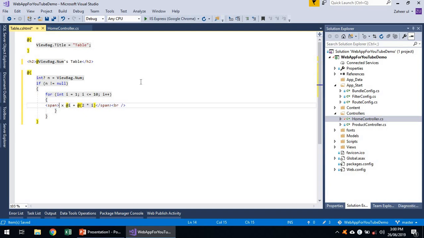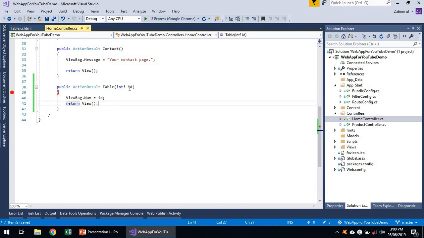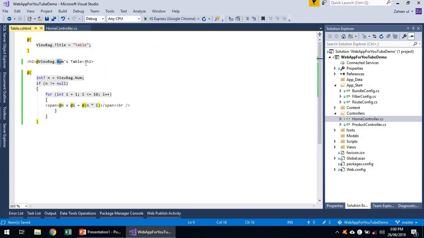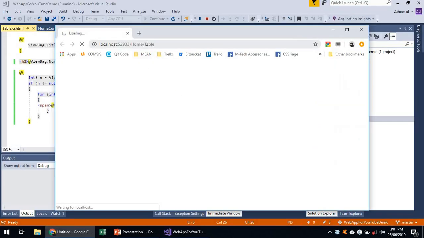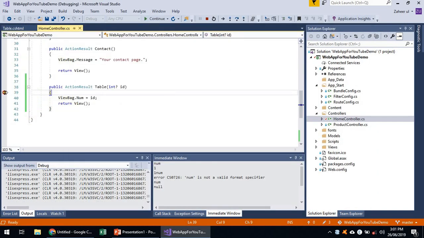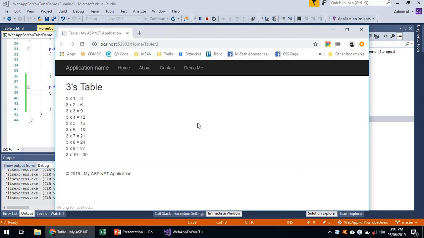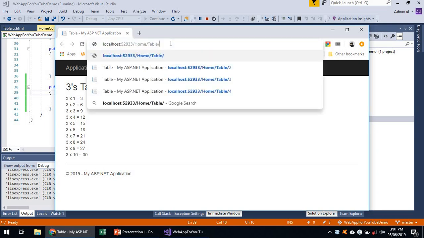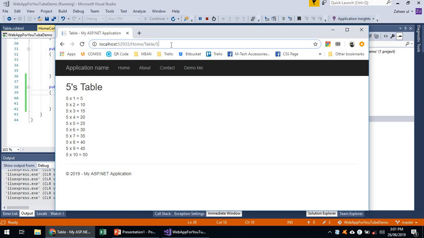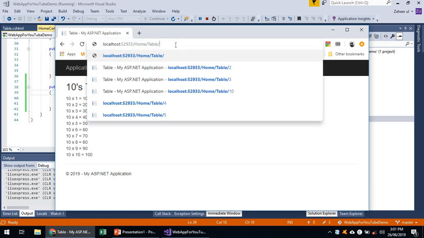So this is n, and this is n. Anything sent through a query string will be received over here, and we are setting a ViewBag, and the view is accessing that num through the ViewBag. So let's run this. And let's do 3. Right, so we have a breakpoint. Let's remove this. So ID is 3. Press F5. Setting a ViewBag, sending it back. So we are getting a 3's timetable. If we do 5, we get a 5's timetable. If we do 10, we get a 10's timetable. That's how we do this.